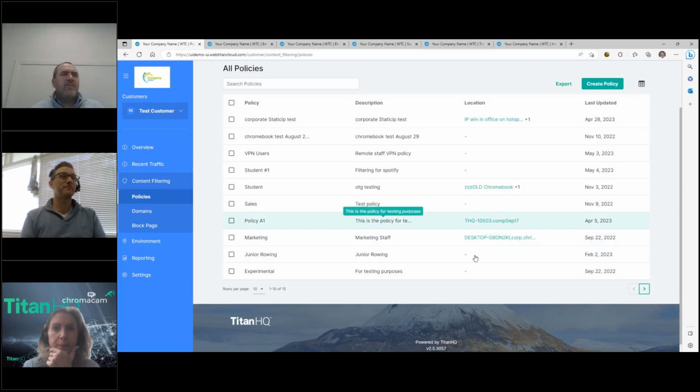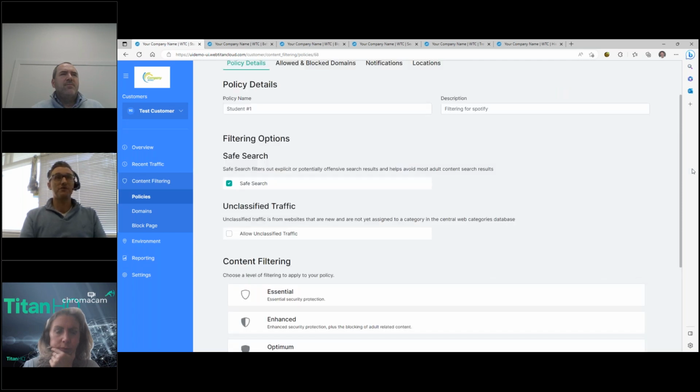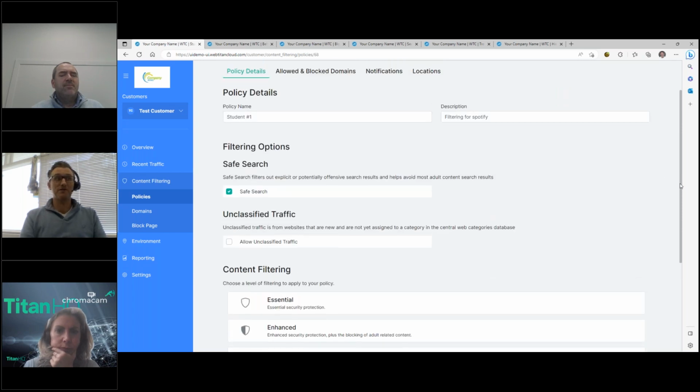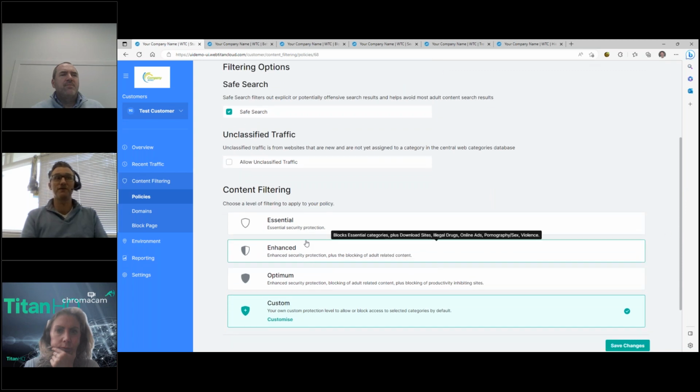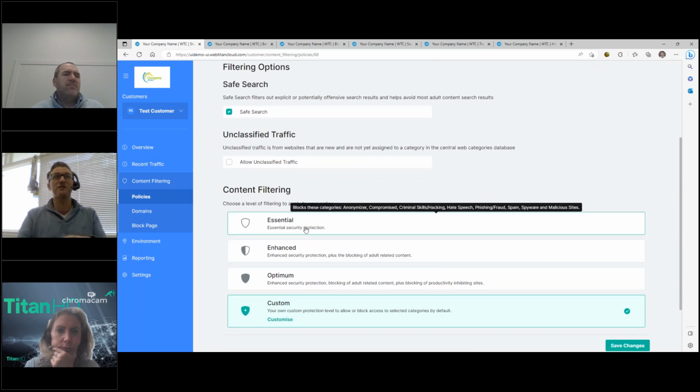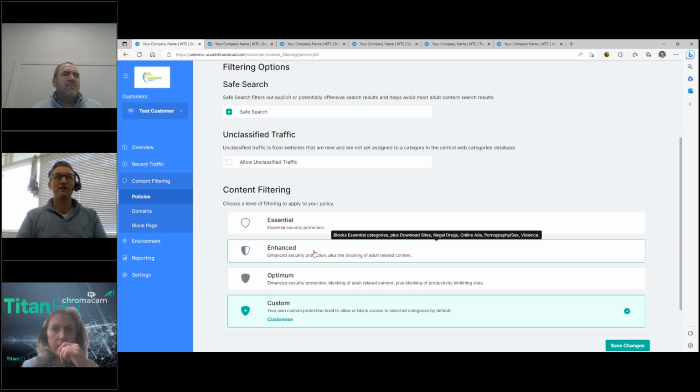Perfect. So going through the policy, we come with three predefined policies: essential, enhanced, and optimum. If you hover over these, it will show you. The essential is blocking the malicious sites. All the malicious categories will be blocked by default in there. Enhanced would block all the malicious categories, but also your unwanted material, like pornography and violence and so on as well.